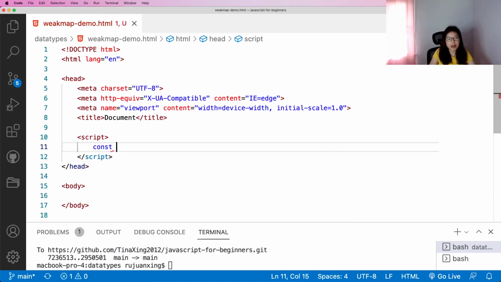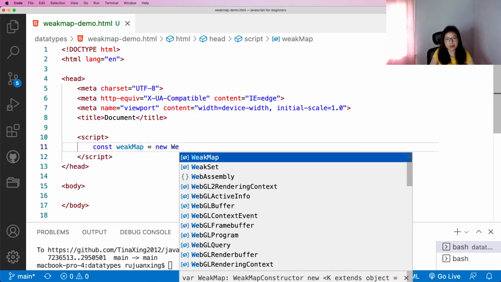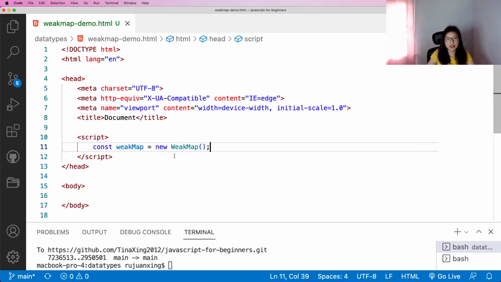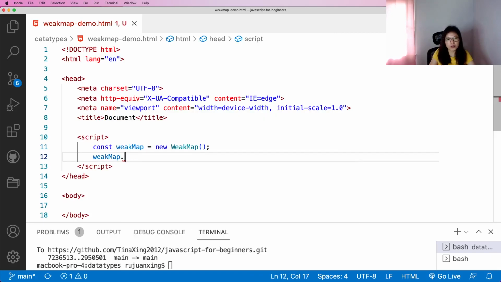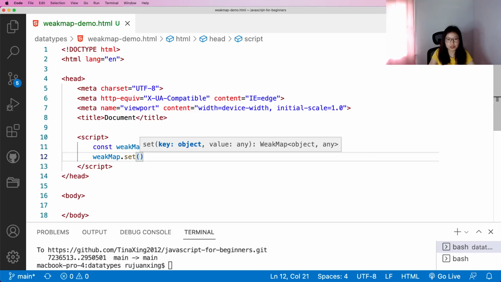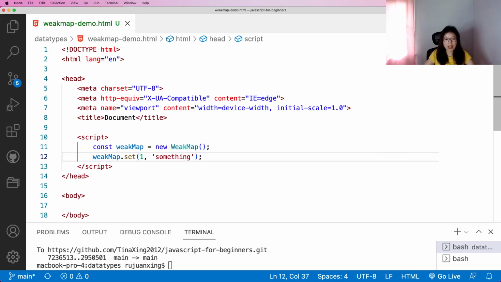How to use a WeakMap? It's a class, and we have to use the new keyword: const weakMap equals new WeakMap. First I will show you, when you use set, you cannot use numbers. In a Map we can use any type as a key, right? But here you cannot use numbers or strings. You cannot use any primitive as the key. This one is a number.